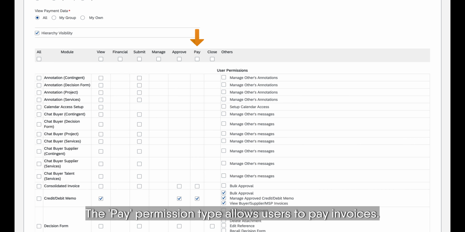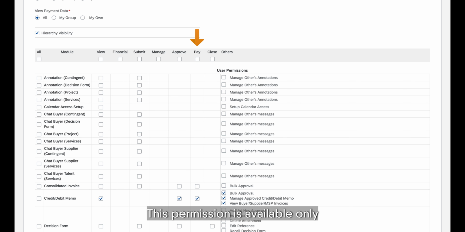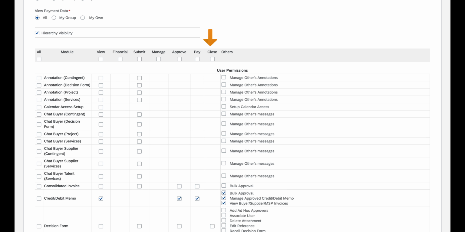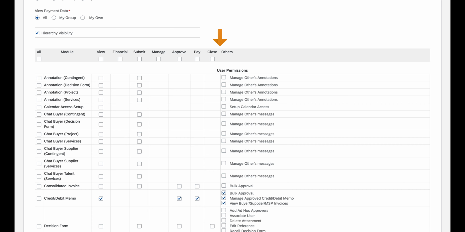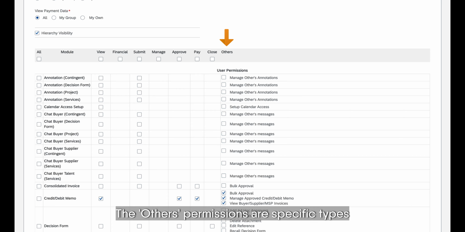The Pay permission type allows users to pay invoices. This permission is available only for modules related to payments, such as invoices, consolidated invoices, miscellaneous invoices, and credit-debit memos. The Close permission type allows users to close indicated transactional records, such as workers or statements of work. The Others permissions are specific types of permissions within each module.